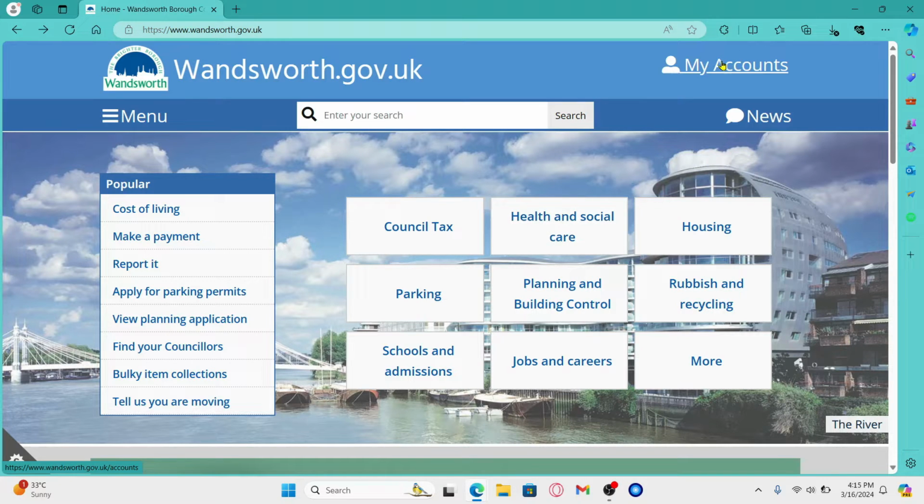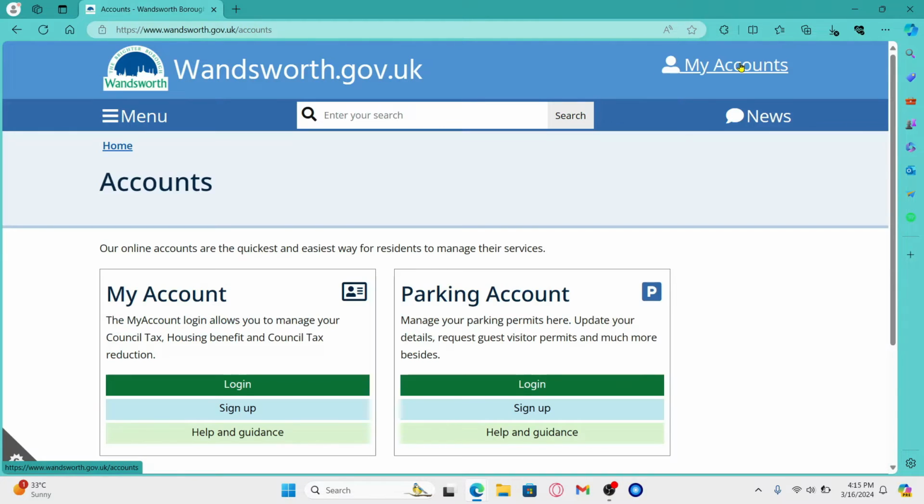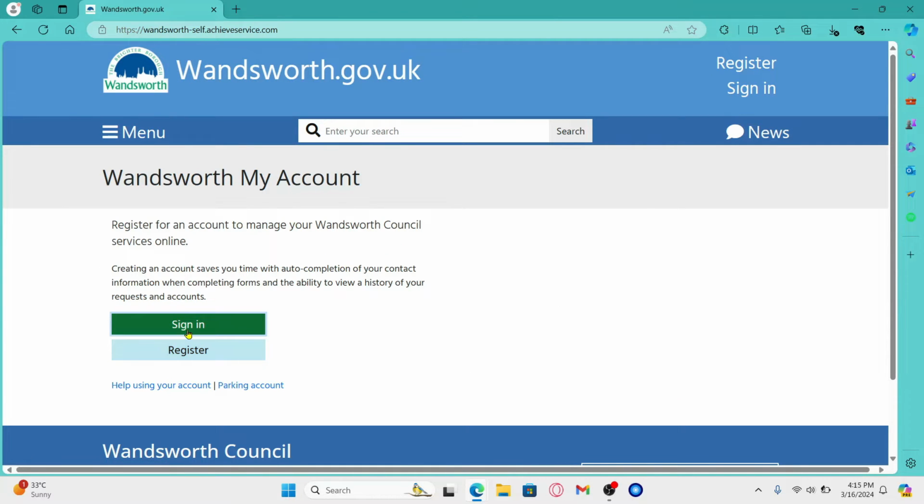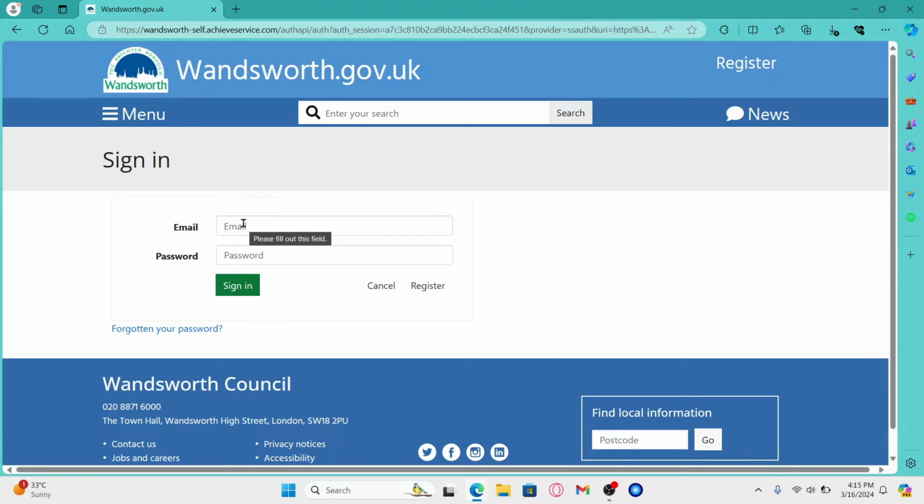Now from the homepage, click on My Accounts at the top right corner and then within My Account, click on Login. Then click on the sign in button to enter within the login portal. You will then be allowed to enter your login credentials.